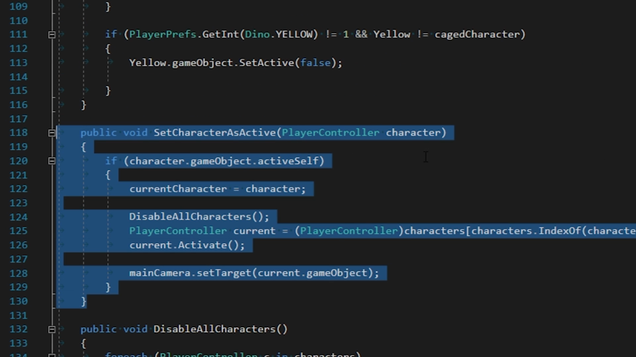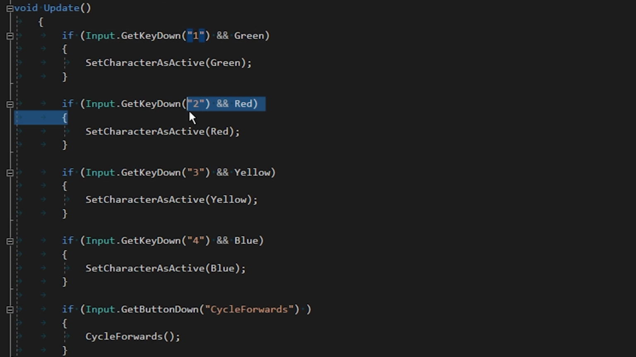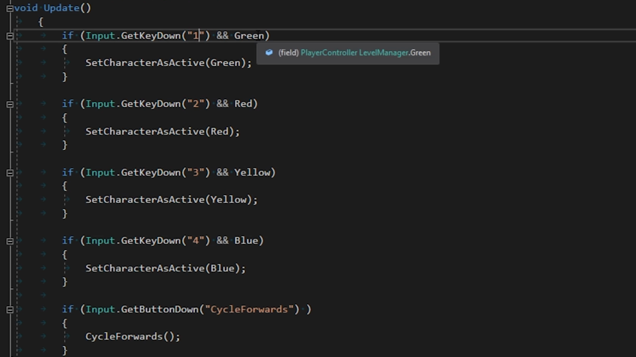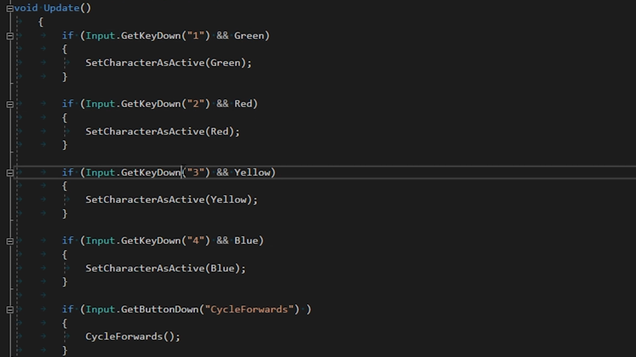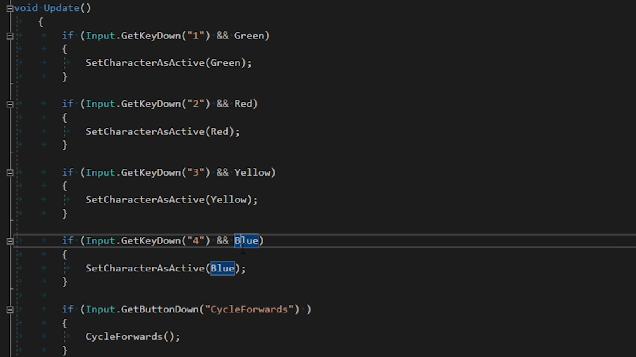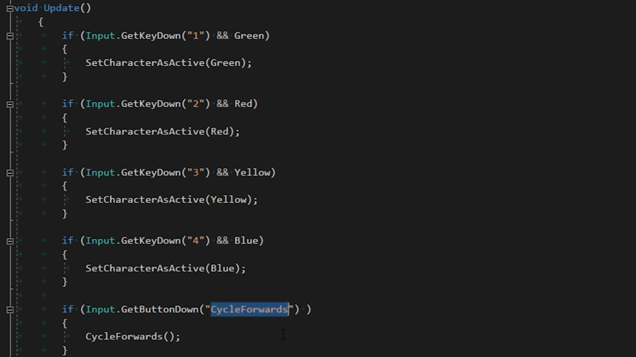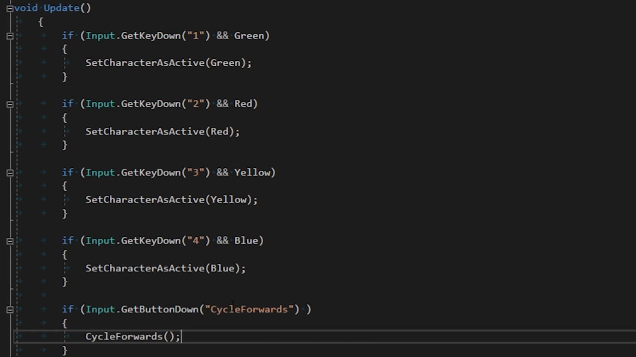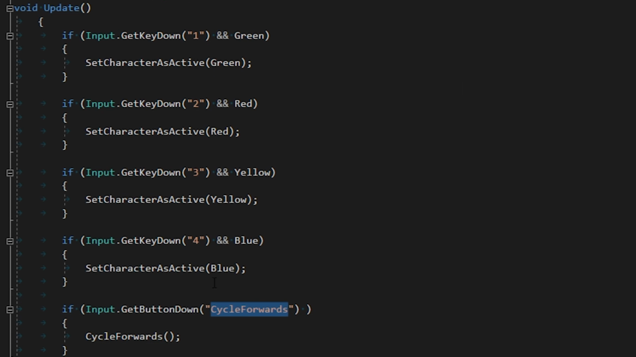and then we choose one to be activated. The controls for this are 1, 2, 3, and 4. 1 will send you to the green one, 2 will send you to the red one, 3 will send you to the yellow one, and 4 will send you to the blue one. I also have a cycle forwards button, which happens to be L, so I can loop through the dinosaurs instead of remembering these.